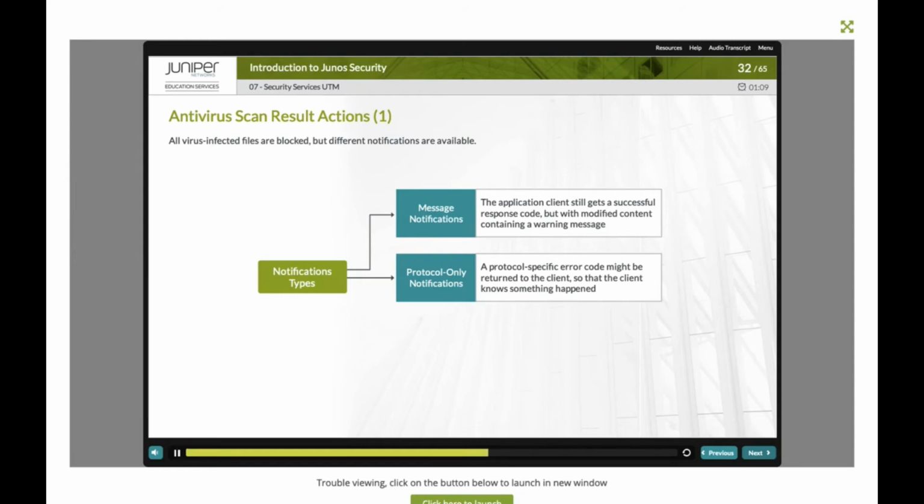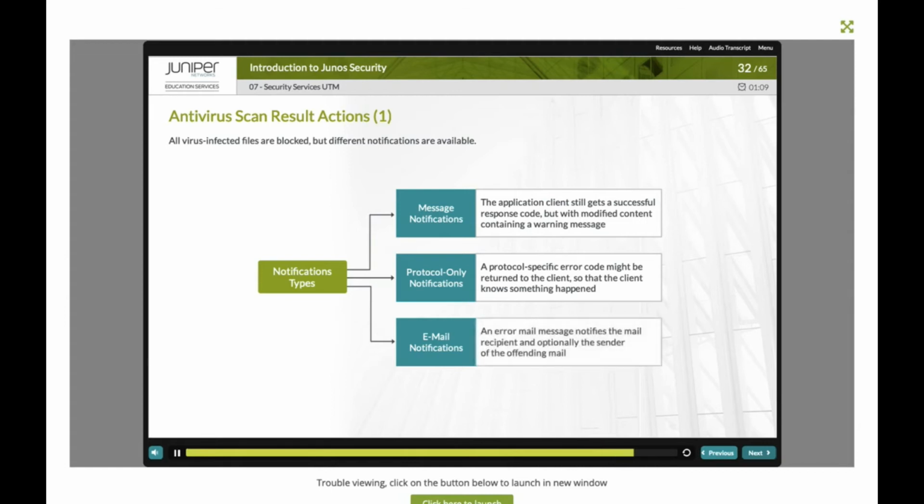For HTTP and FTP traffic, notifications are piggybacked in the protocols. For example, if a virus is found while doing an HTTP request, users will see a custom error message on the page they are trying to access. Email notifications for SMTP, IMAP, and POP3 protocols generate an error mail message, notifying the mail recipient and optionally the sender of the offending mail.